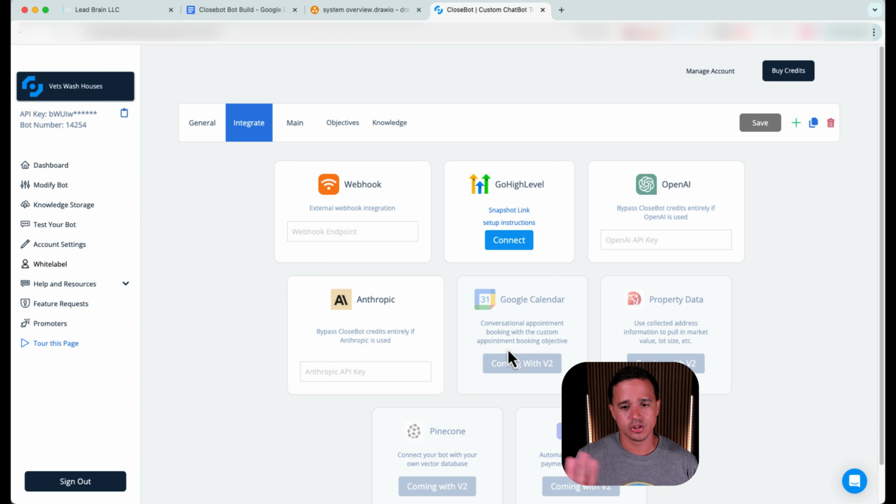Now, I wanted to show you some things here. We can use our own API key for OpenAI, and if that sounds like Chinese to you, don't worry about it. You actually don't need to do that, but there is some cost savings. If you're on the pro tier, you can connect your own OpenAI ChatGPT key, and I think it saves you a few cents per message.